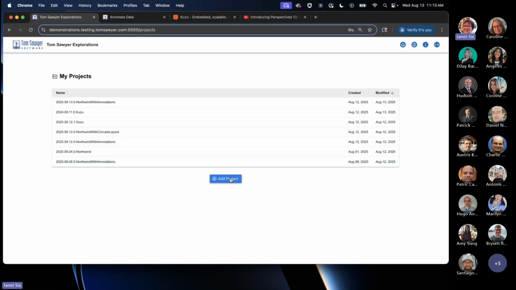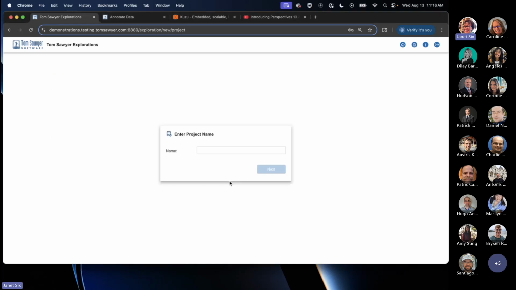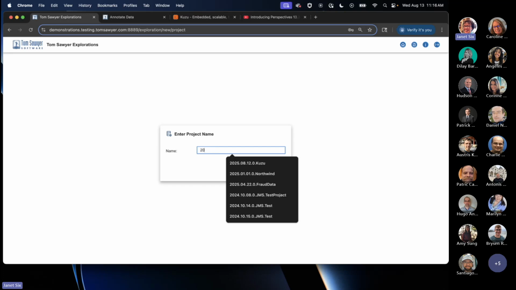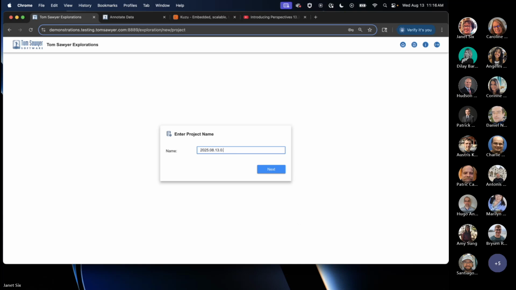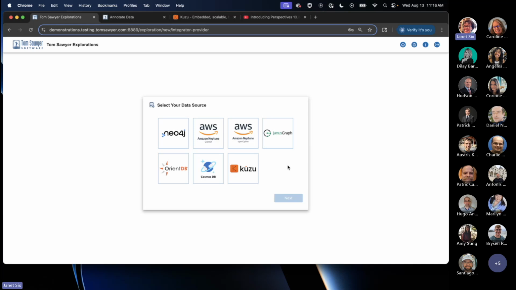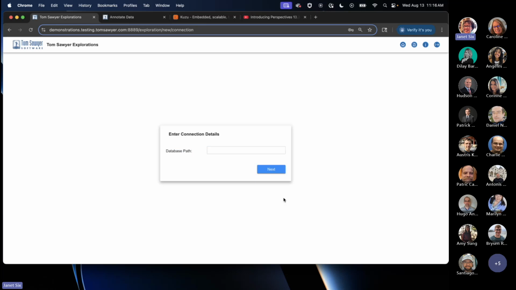We're going to start with a fresh project here in Tom Sawyer Explorations, and we're going to connect to a Kuzu data source. I'm going to create the project name. And here is where we select our data source for our exploration. Of course, we're going to select Kuzu, and I'm going to give the connection details. Now it's going to extract the schema on the fly.